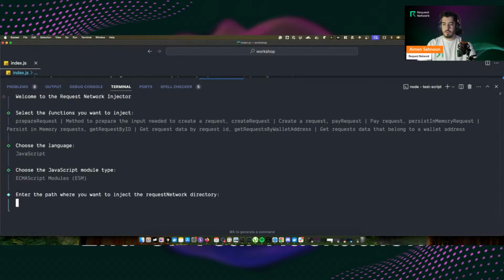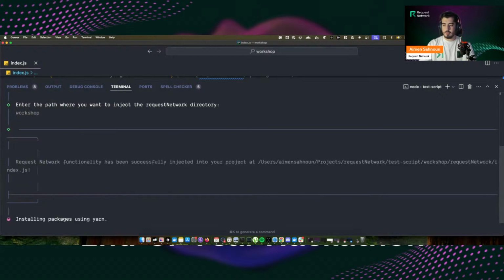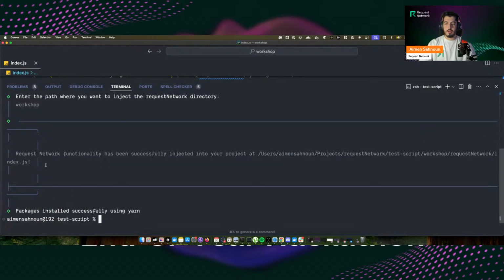And we need to choose the path we want to inject our code into. I'm in the workshop directory, so I'm going to do that. And it will inject the code we need, and then it will install all the necessary packages automatically.